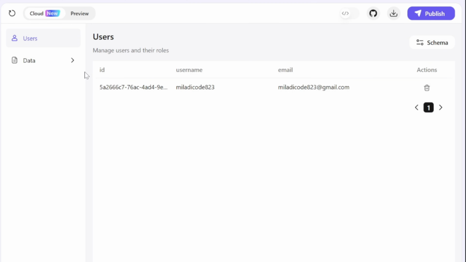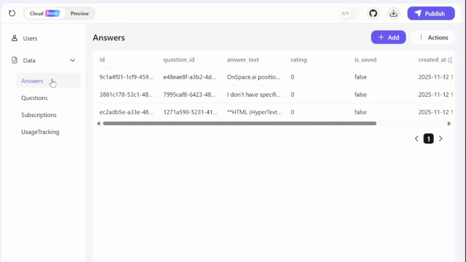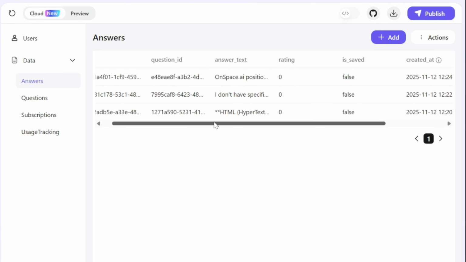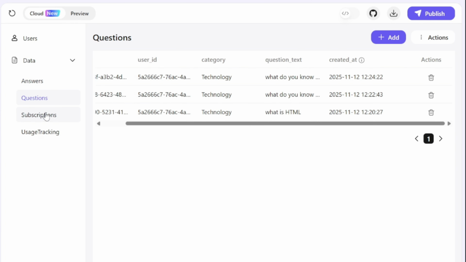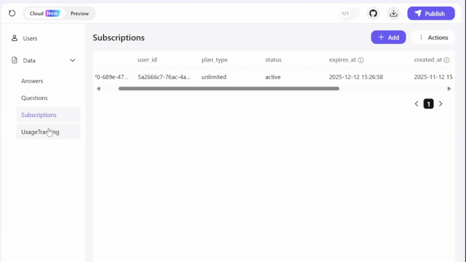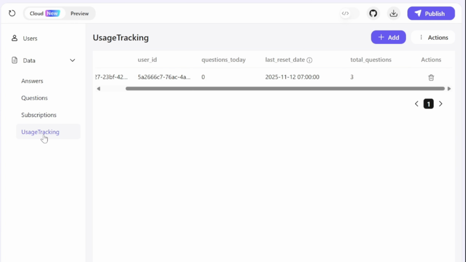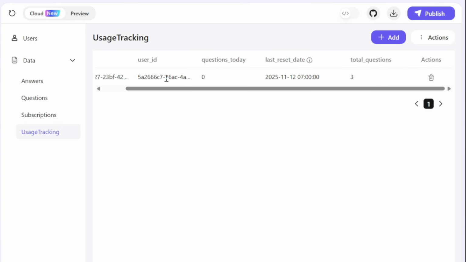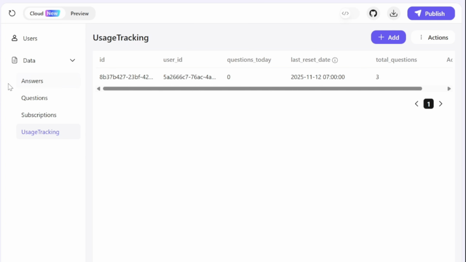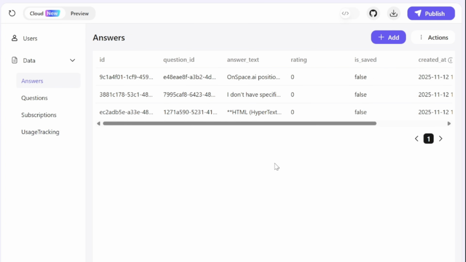Let's take a look at the data stored in our database. You'll notice we have four tables: answers, questions, subscriptions, and usage tracking. Each of these is created on the fly as your features evolve. This shows that our app is fully connected to the backend, and every action inside the app, every question asked, every response saved, every subscription update gets recorded and updated instantly. That's the real power of OnSpace's cloud system. The entire backend grows alongside your app without you ever having to manage it.